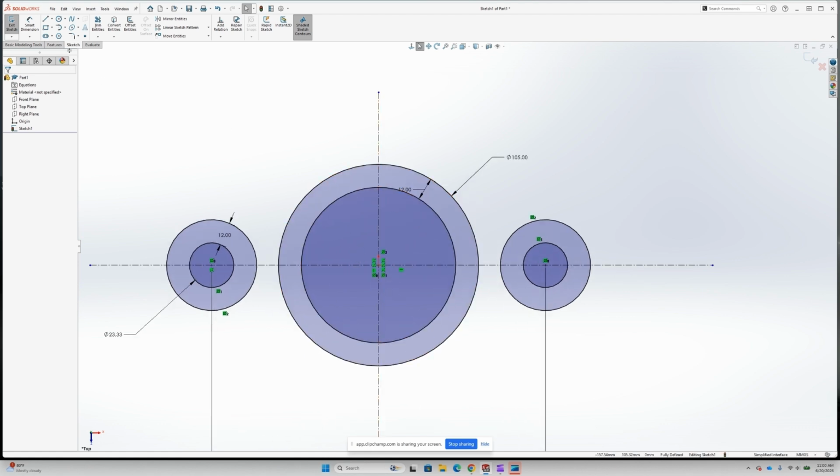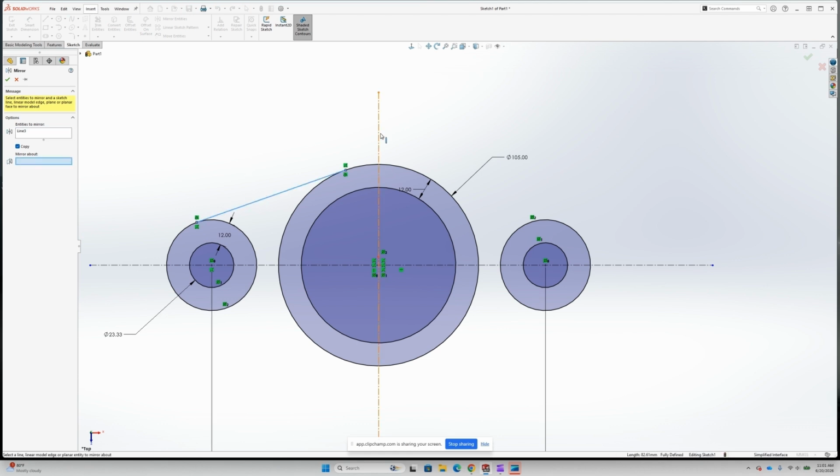Now all we need to do is just create tangent lines connecting this concentric pair to the center concentric pair. So we will do that. Mirror entities can actually also mirror tangent relations, so it's a little shortcut here. And then we'll mirror entities, both of these, over the horizontal axis. It's a little faster way of doing it.